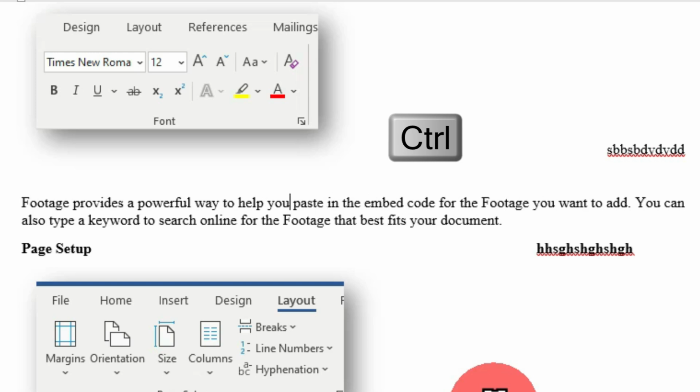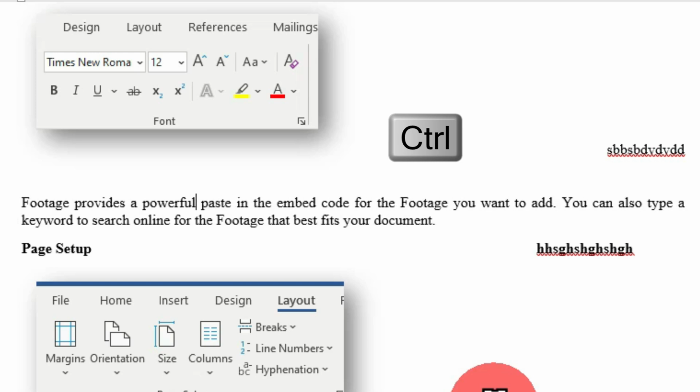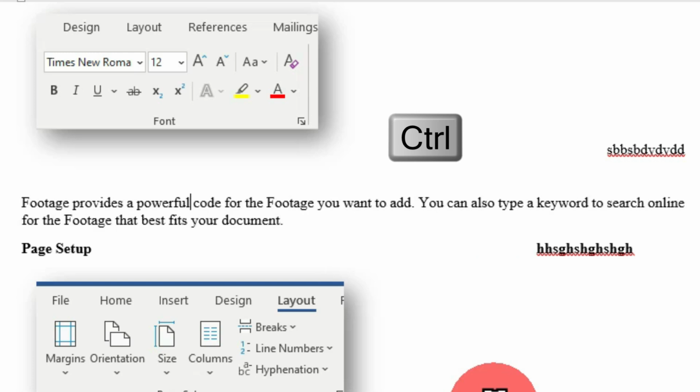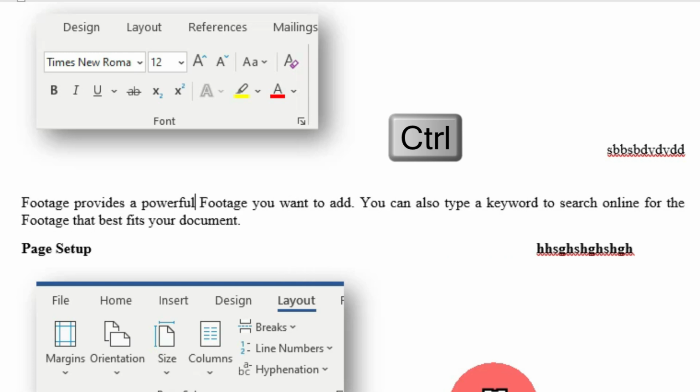And when you add the control key to these keys, you can see that I am deleting word by word, and when I use the control plus delete, this is also deleting word by word. This gives you a quick way to delete your content or your text in Microsoft Word.